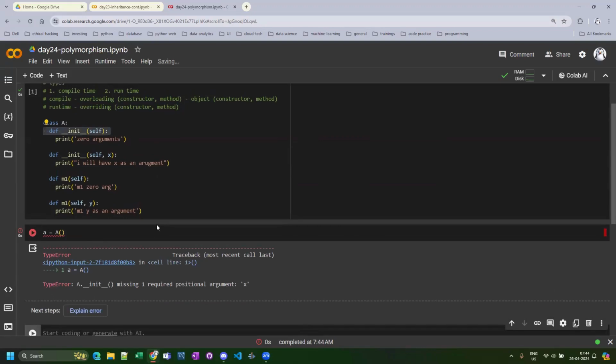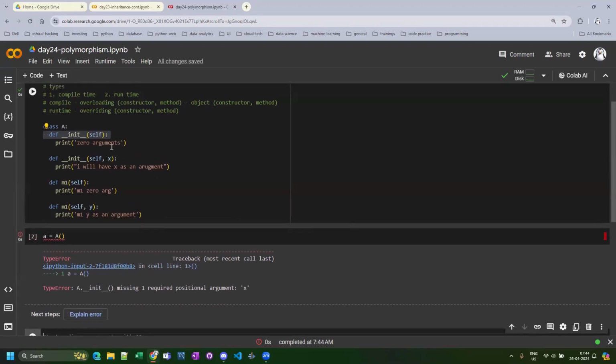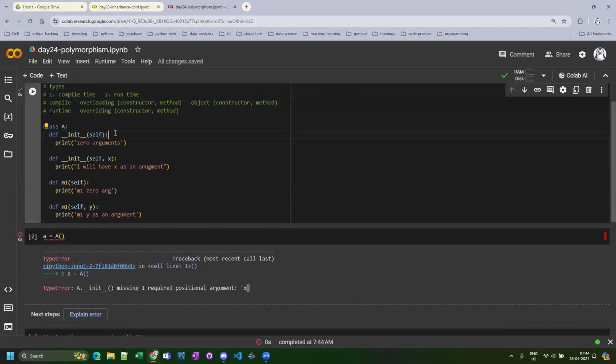See here, what happens. It is expecting one argument. That argument is what? X. I'm trying to create a zero parameterized constructor. If it is zero parameterized, you don't have to pass the argument, right? But Python will not allow it, because the concept of overloading is not possible in Python. Either that can be a method or a constructor. Overloading is not possible.